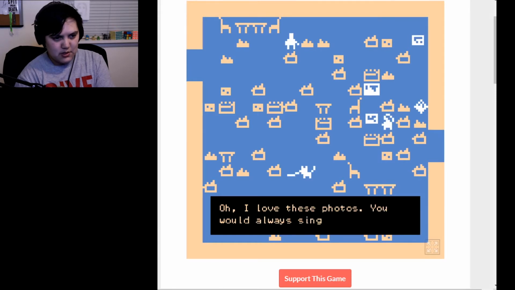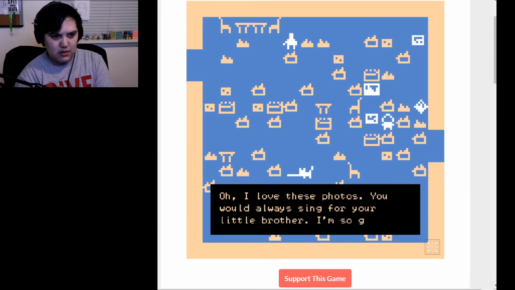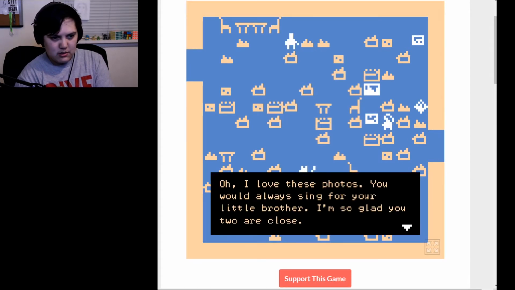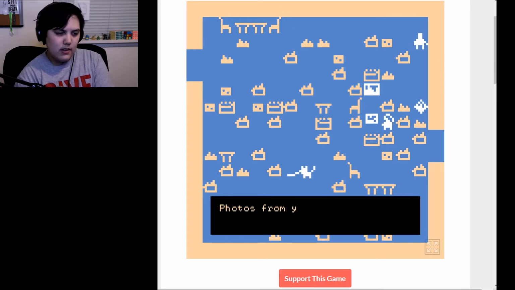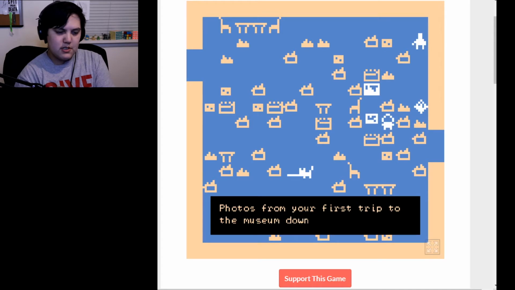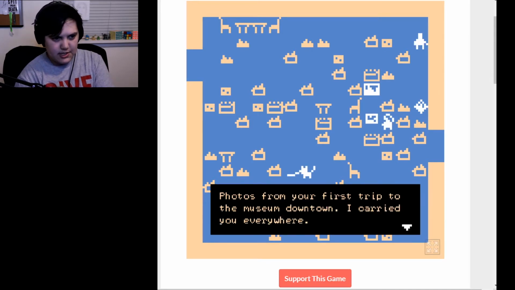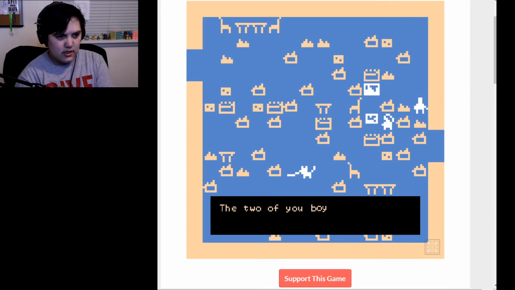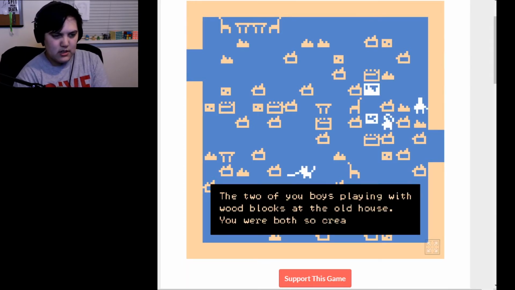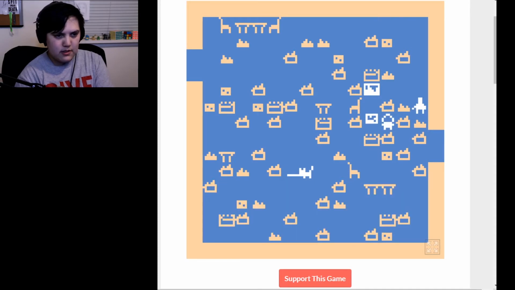Oh, I love these photos. You would always sing for your little brother. I'm so glad you two are close. Photos from your first trip to the museum downtown. I carried you everywhere. The two of you boys played with wood blocks at the old house. You're both so creative.